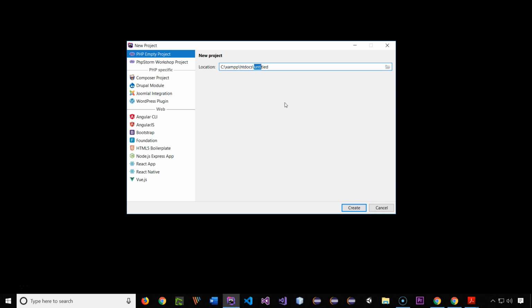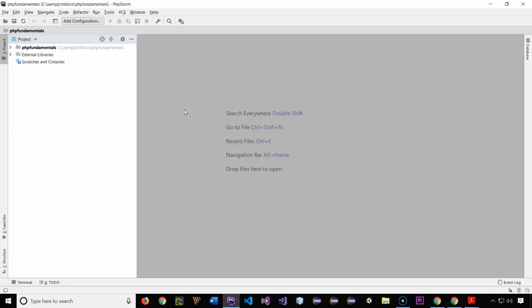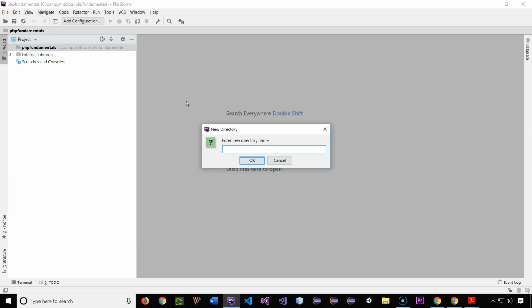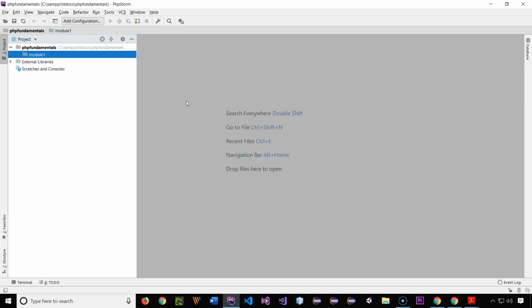Okay, so here I'm going to create a folder for my project. I'll just call it PHP Fundamentals. Call it whatever you want, just a folder name to house all your projects basically. As you can see, there's nothing in there yet. So then I can go ahead and create a new directory, and I'll call it module 1 instead of week 1. Inside here, you can put all your scripts.